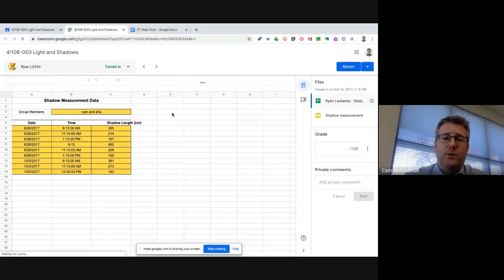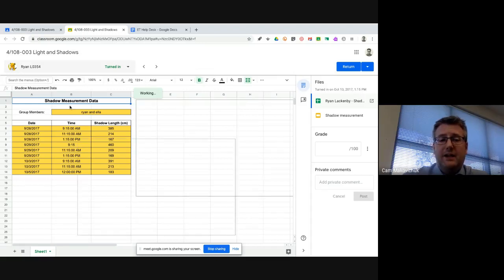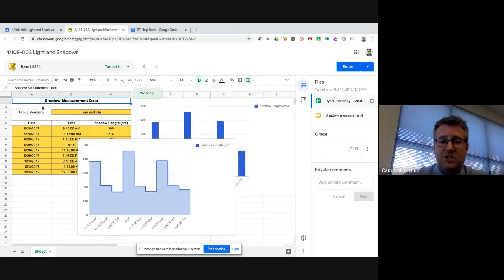It looks similar. However, notice that the top here is still part of Google Classroom, and the side here is still part of Google Classroom. But in the middle here, I can see clearly what work he's done on this Google Sheet. So anything in yellow is the information that he and his partner had to insert. And then they've also created a couple of charts to go along with the data, and those will populate here in just a moment.